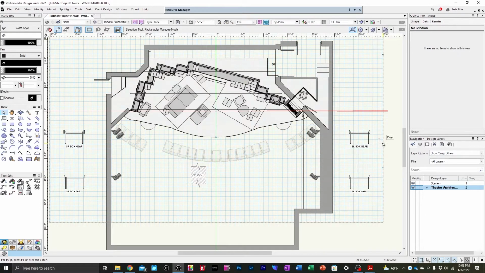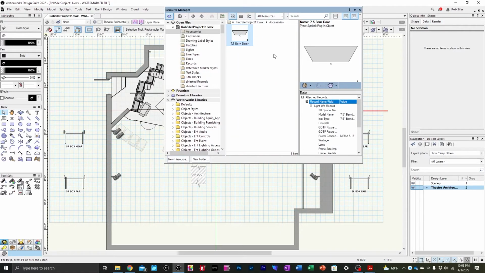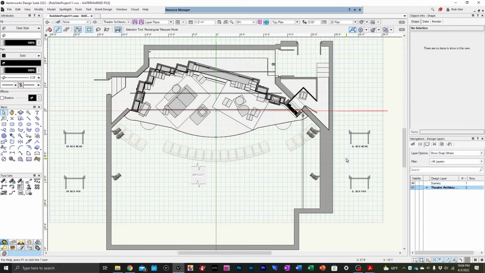Built into this file are a couple of things to point out before we really get started. In your resource manager, there are now two additional folders, one that is titled accessories and one that is titled lights. Just like when you insert things like furniture, the resource manager is going to be the place that you go to insert lights primarily. We'll go through how to do that here in a second.